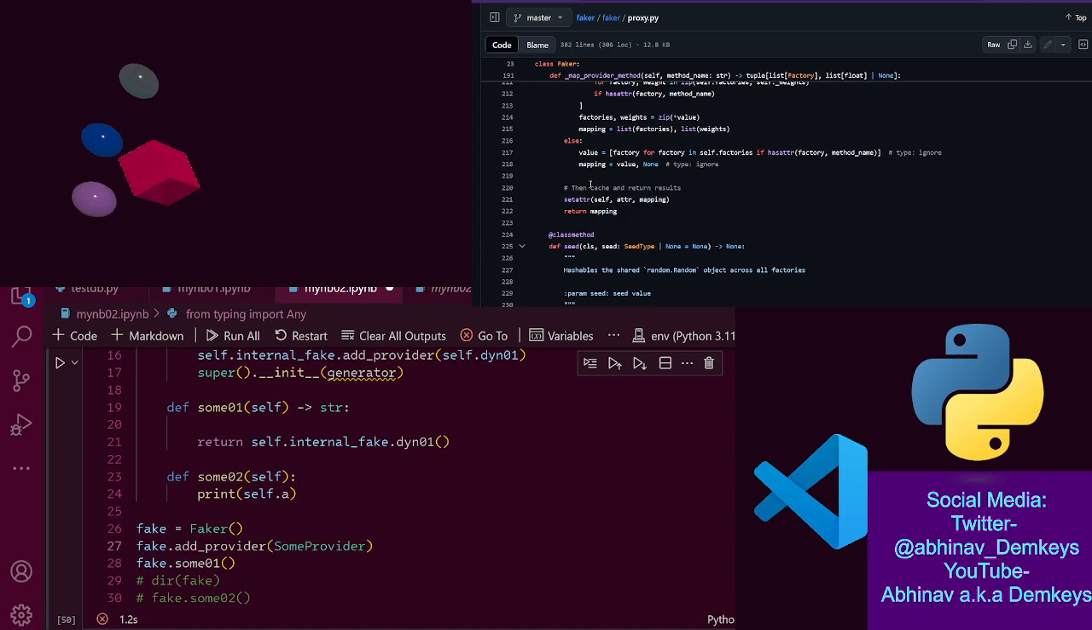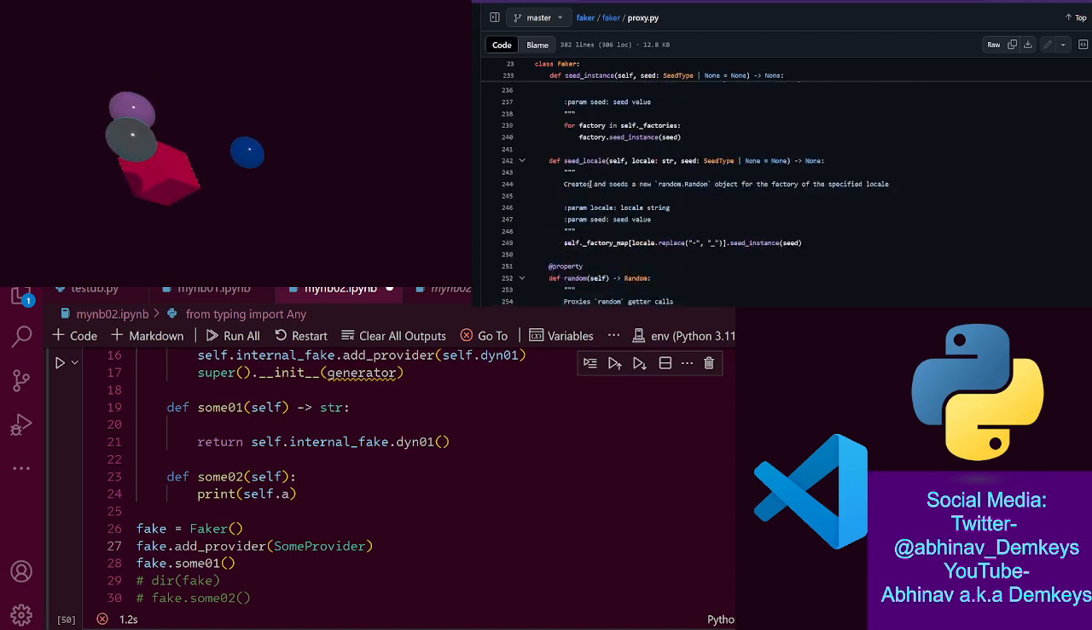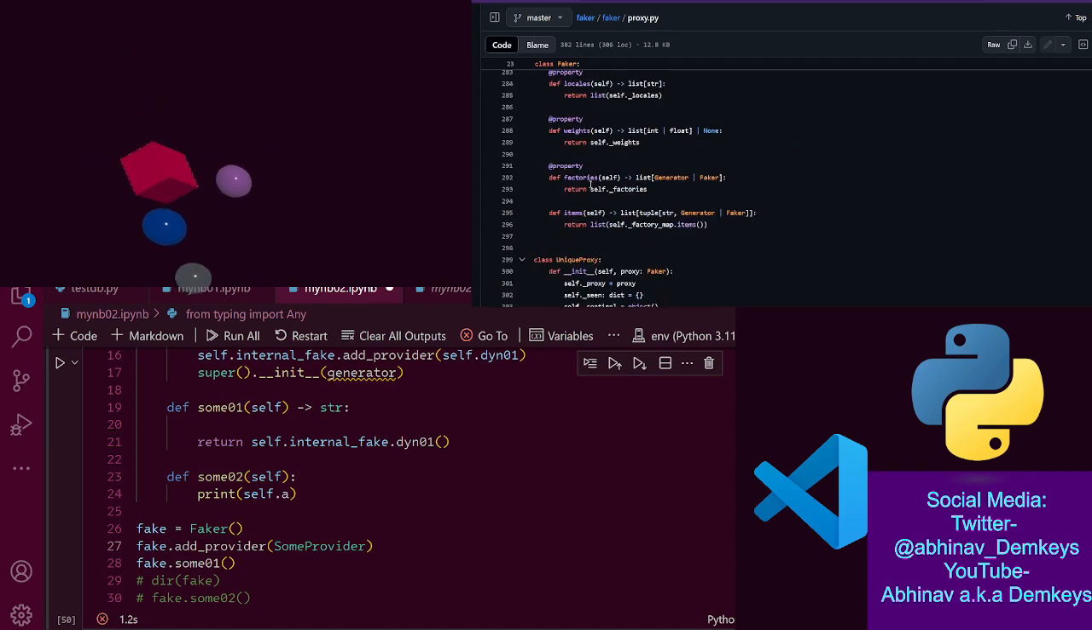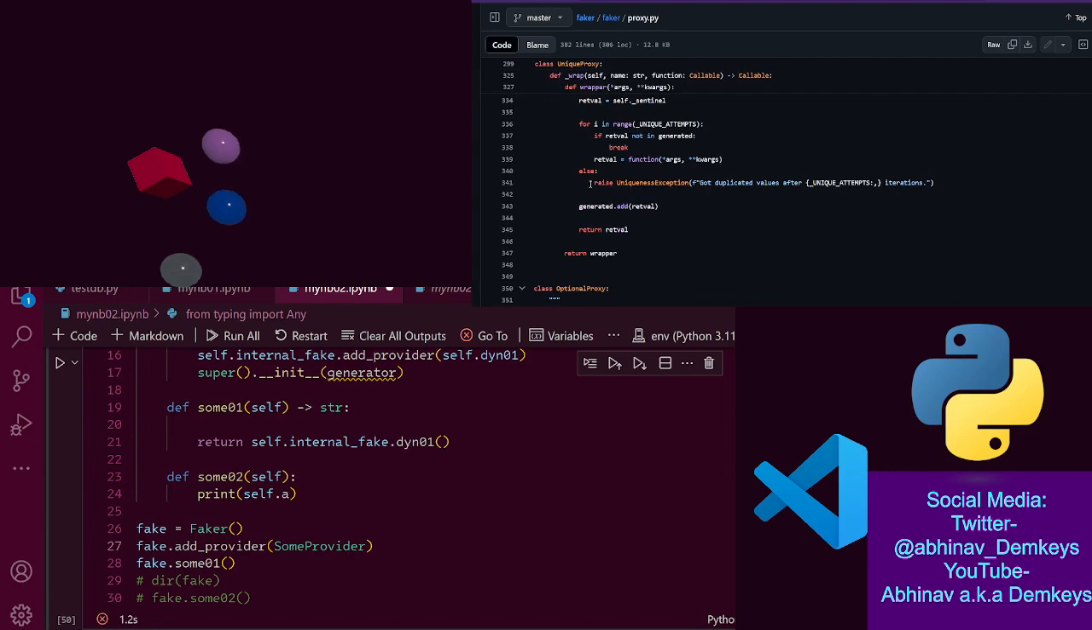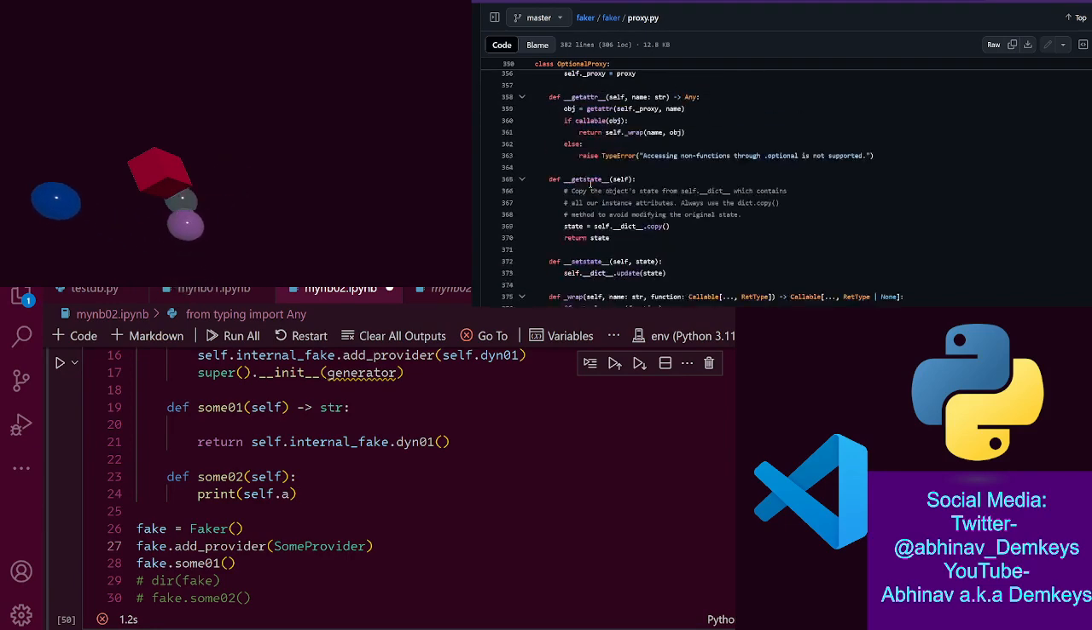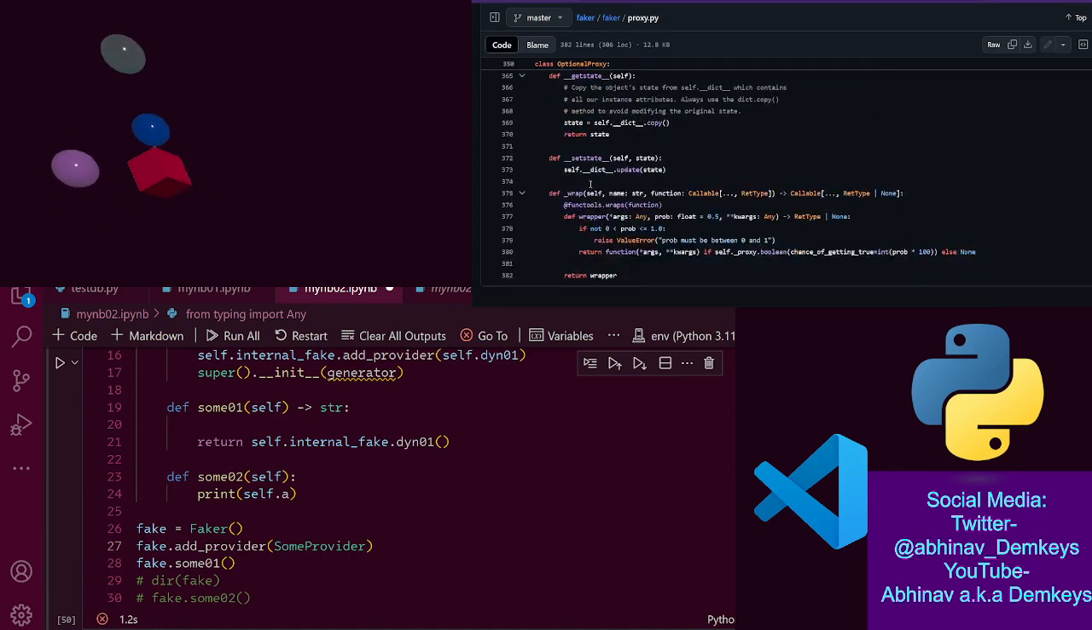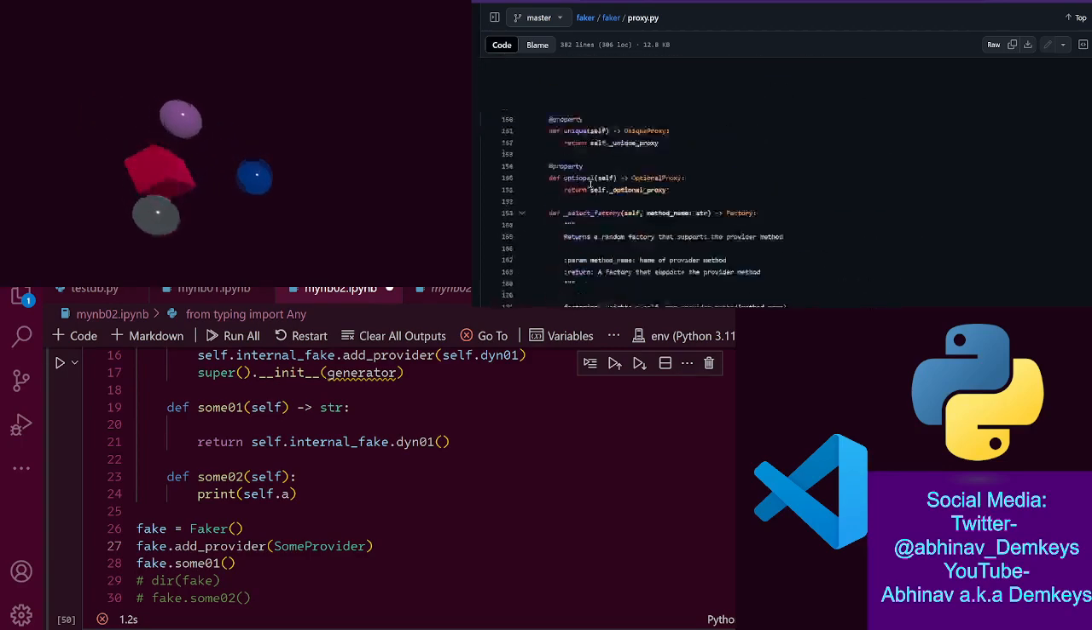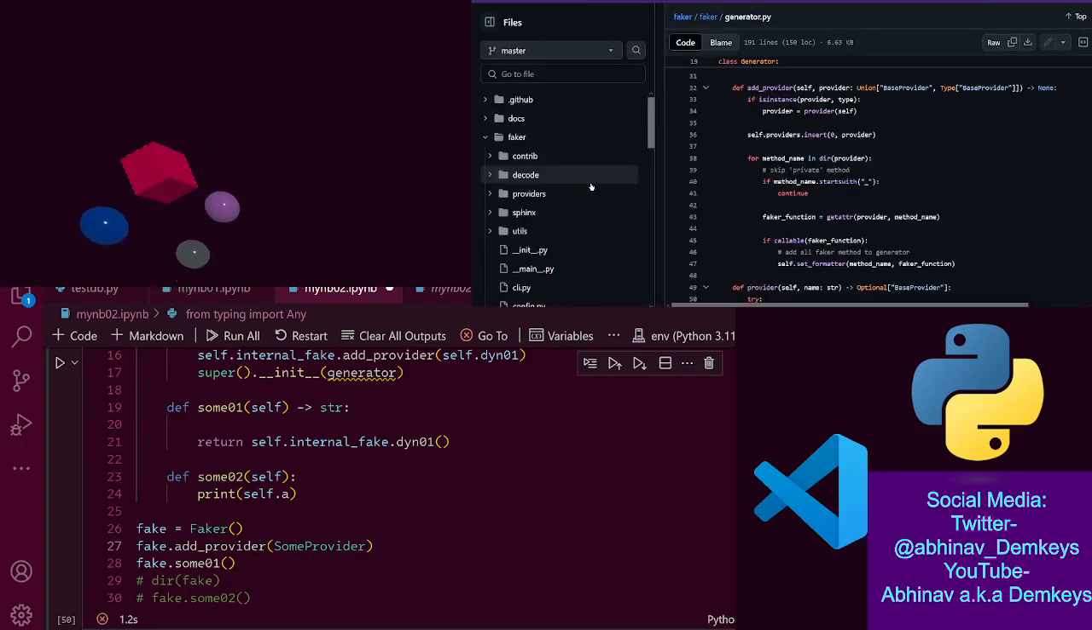Hold on, give me a second. Let me just take a look at the other methods present here. Yeah, okay. I'm convinced that this is the method that we are calling.